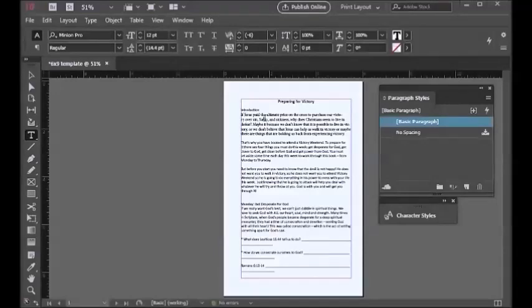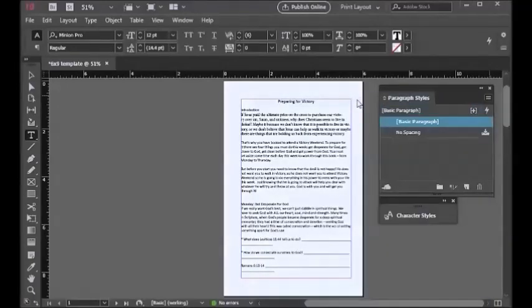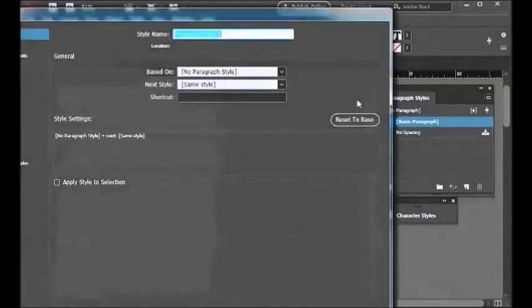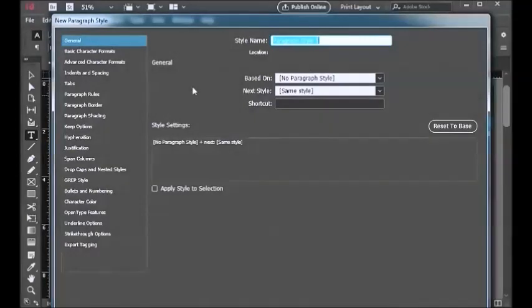On the paragraph styles window, click on option, go to new paragraph style. It would then take you to the settings of your paragraph. So we need to set the alignment, fonts, and size here. So choose a style name that makes sense to you, like normal style, or probably I'll just change it to body style for the entire text of the book.